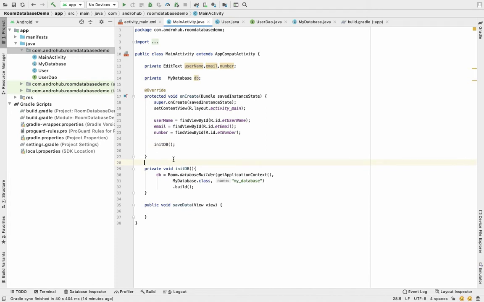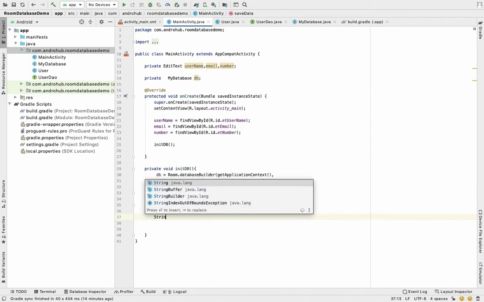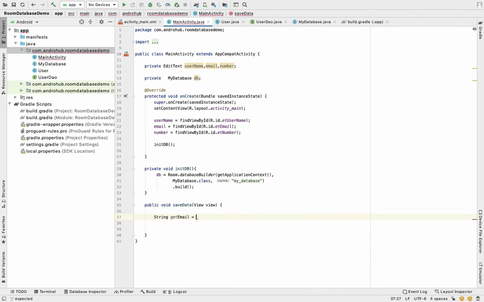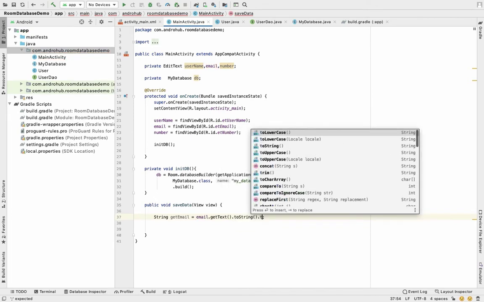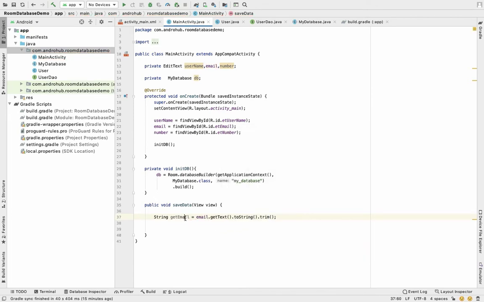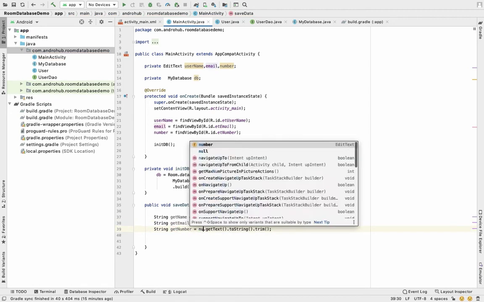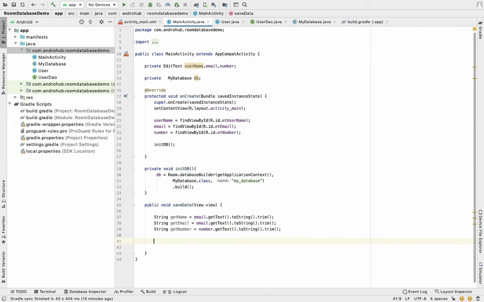Now let's move to the storing part. So here the first thing we need to do is get the email, getText().toString().trim() to remove the white spaces. Get, okay, so first will be the name, email and number. Cool. So now we have to check validations.